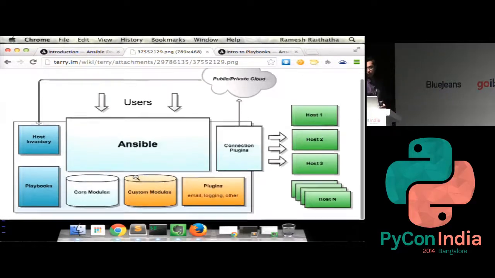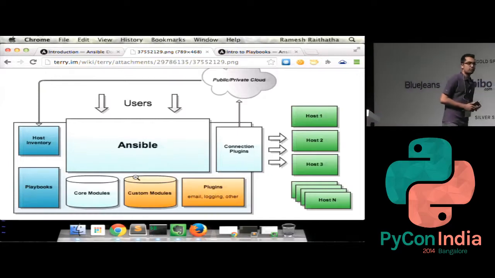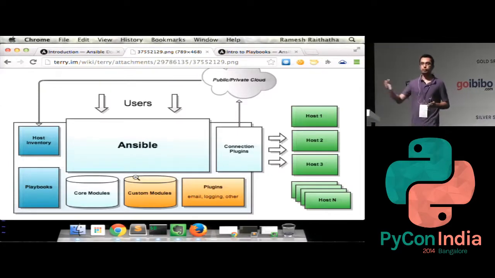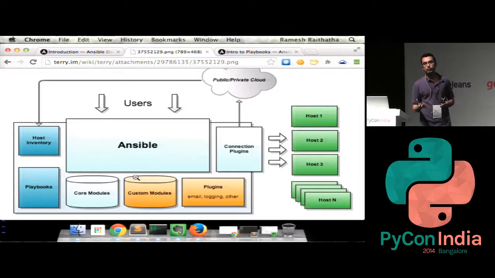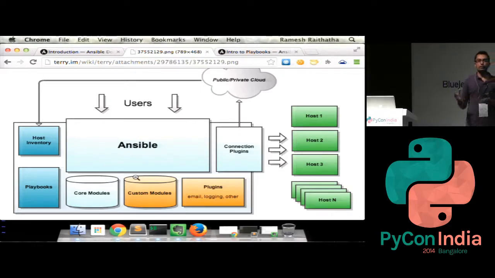Apart from that, Ansible also provides some cool stuff called plugins. There are callback plugins, so whenever you execute a playbook, you can run a separate piece of code when the playbook finishes its execution. If you want to notify a group of people, you can write a script which will email the output of the Ansible execution to the users you want to notify. Or you can add something like logging and other cool stuff.